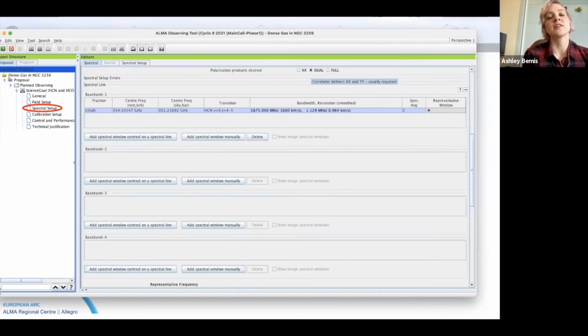The other useful thing that this puts in here are the frequencies. So you have the rest frequency of the transition, which is the left frequency that's listed here. And then on the right, you have the sky frequency. So the OT has taken the redshift of your source and calculated the redshifted frequency that you actually want to do the observations at. And you also can specify how much spectral averaging you want to do.